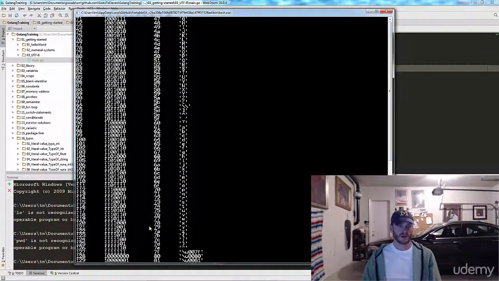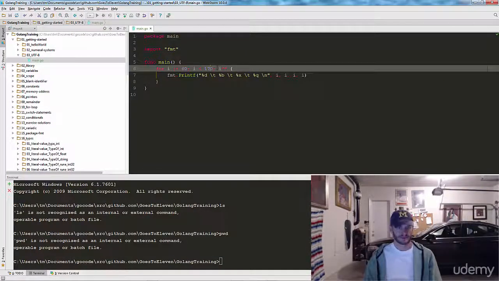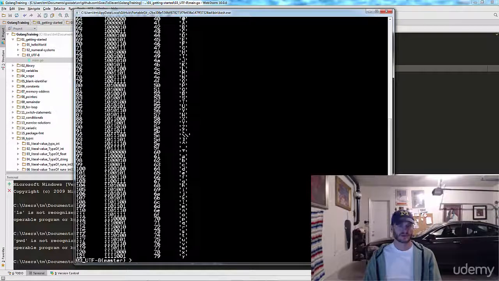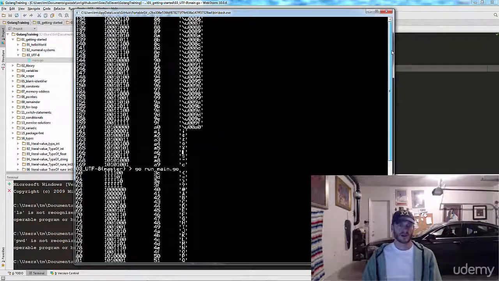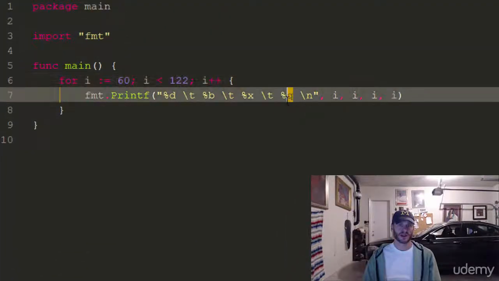Let's do, so where did we end? It ends at 121. 122, 60 to 122. All right, cool. So here we have basically ASCII, and here's position 65, the letter A. And this is also UTF-8 because the first part of UTF-8 is the old ASCII. And here at position 97 is lowercase a. So that's pretty cool. And the way I did that was with %Q.